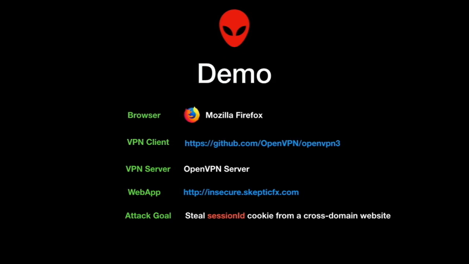And I'm using the OpenVPN client, which is OpenVPN 3, from their latest GitHub source. So today, if anyone is implementing a VPN based on OpenVPN, they are going to be using this client. It's more or less a library. That's what I'm using, along with an OpenVPN server. I created a subdomain called insecure.skepticfx.com. It's basically just an HTTP web app, used as the proof of concept in this demo. As usual, the attacker's aim here is to steal the session ID from insecure.skepticfx.com. So let's take a look at that.